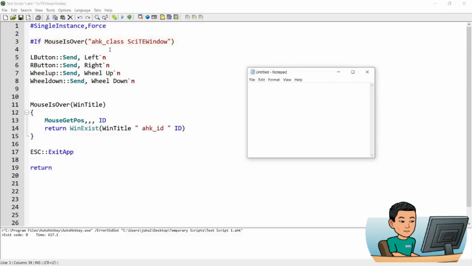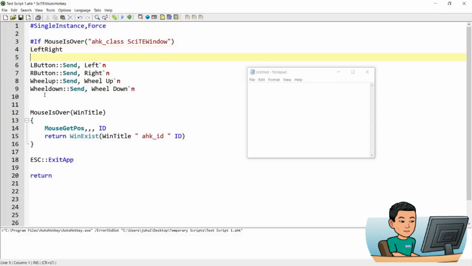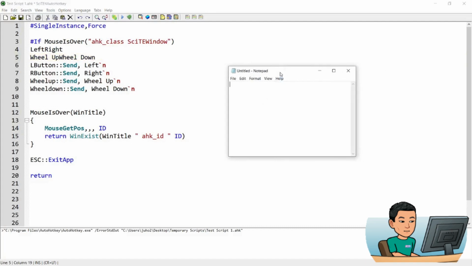Let me get out of that and rerun. Then what's going to happen is when your mouse is over site, if I press the left button, it will send the left strings, and right button will send up and wheel down. If my mouse is back over my Notepad, it's not going to work. But even if my active window is Notepad, if my mouse cursor is back out on site, then the hotkeys will run. So if I go wheel down, it's going to produce the text on my Notepad.